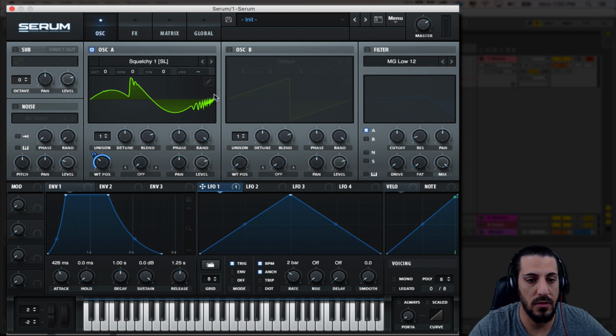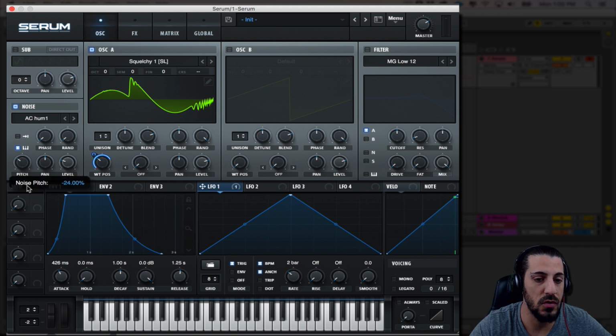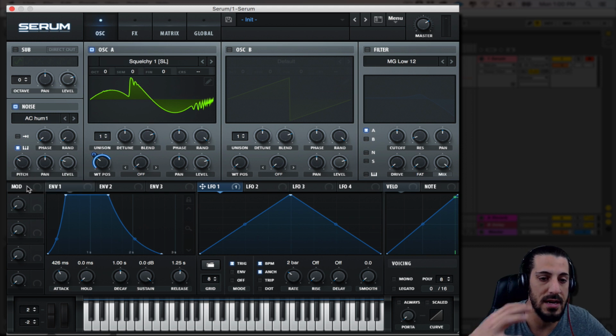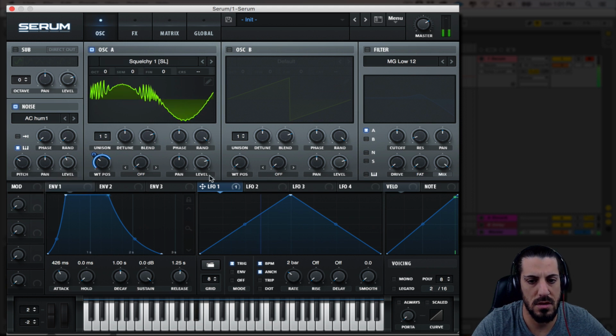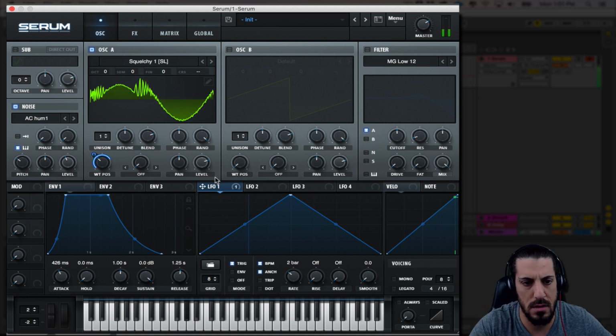All right, so let's go ahead and add a little bit of noise to this, okay? Just stick right with the hum. We'll put this on key tracking. I'm going to bring this down 2 octaves, and this is going to add a nice low kind of texture. Cool, sounds like it's windy outside.